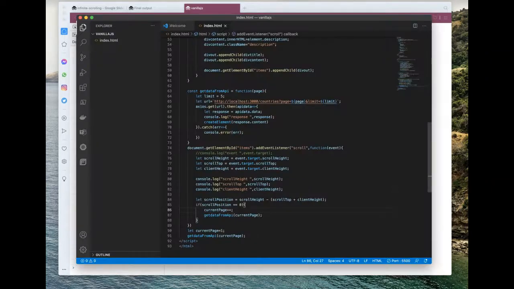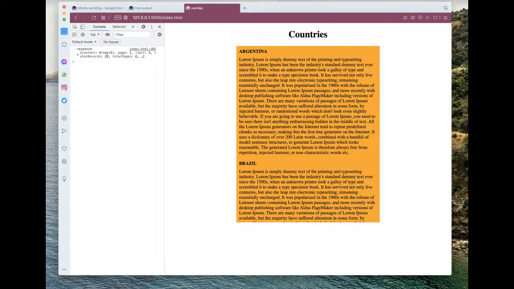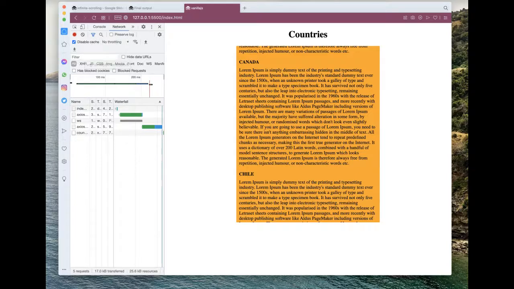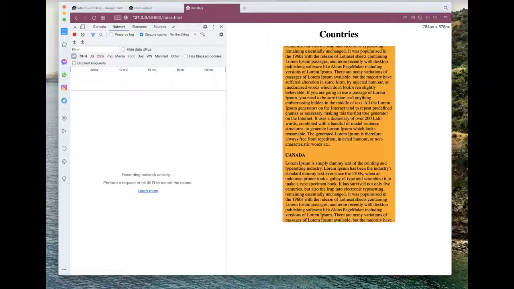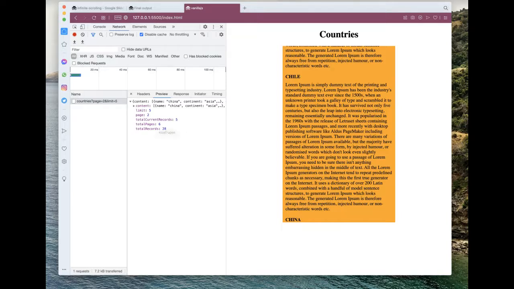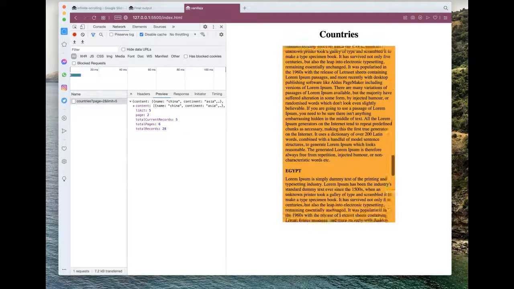Let me comment the console logs. Let's scroll. Now you can see when the cursor reaches the end of the element, our next API with page 2 is getting invoked. And the response contains content, page 2, number of records 5, total records 28, total pages is 6. So let's keep on scrolling.